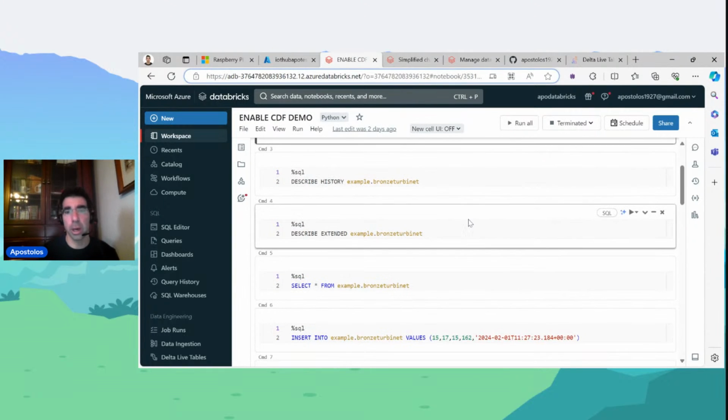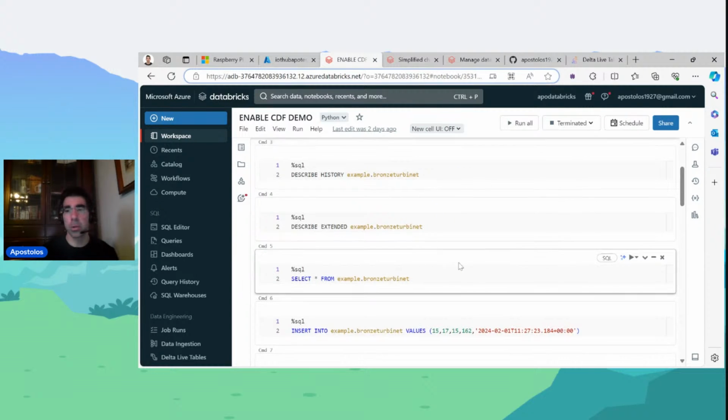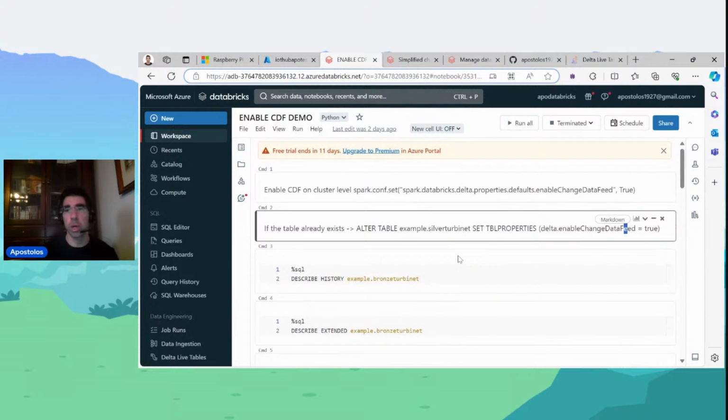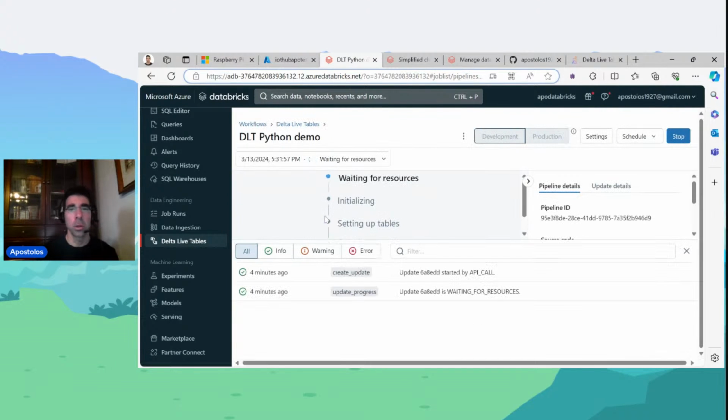So then we're going to see some of the data that we inserted on the bronze table. And we are going to see how we can use change data feed. But we have to wait for the Delta Live table to start. It's taking a few minutes the first time. Give it a few seconds.